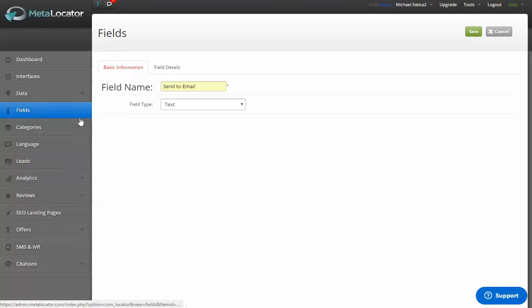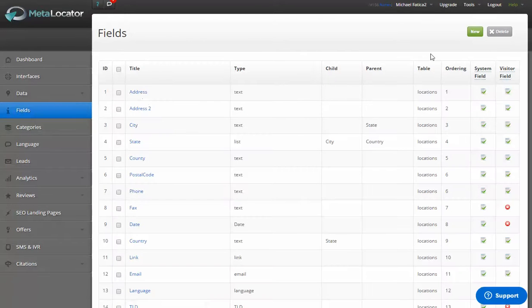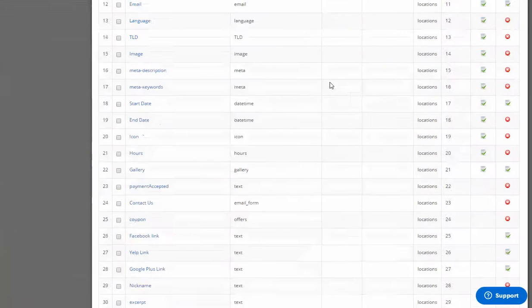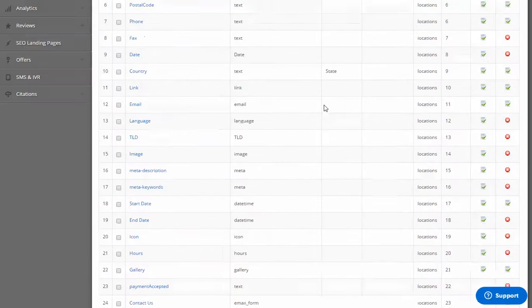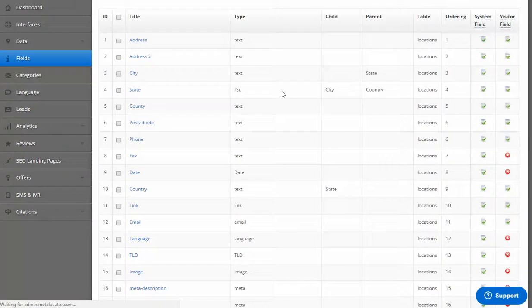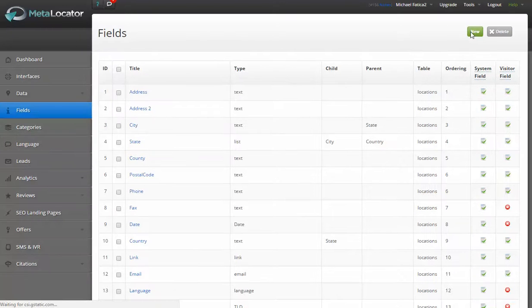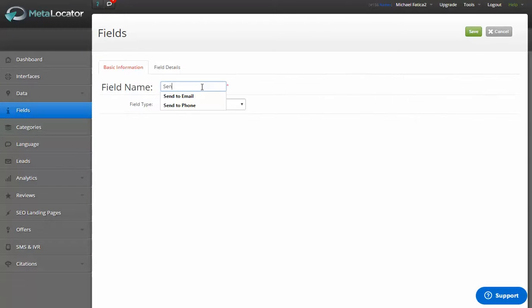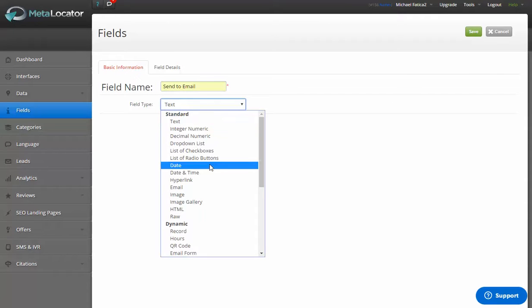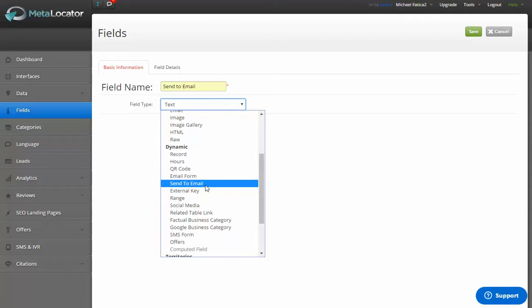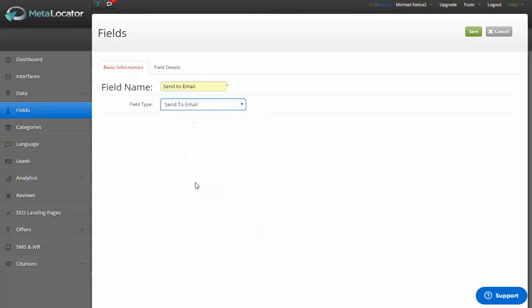In this video, we're going to add a send to email link to our locator interface. The first step in this process is to create a new field called send to email. So we'll click on fields and then new, and we'll create a new field called send to email. And we'll choose send to email as the type of field available under the dynamic group. Choose save.